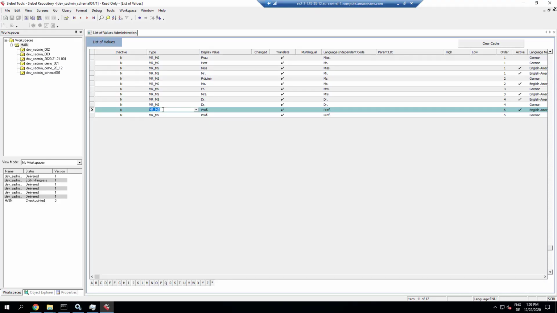In this demonstration, we are going to take a look at list of values migration. So we are in Siebel Tools and we are copying a list of values record to create a new one in the development database. And we're doing this right in the main workspace. So let's call the new entry just that, main. And so that's a new record, which we would like to transport to the test or production environment.